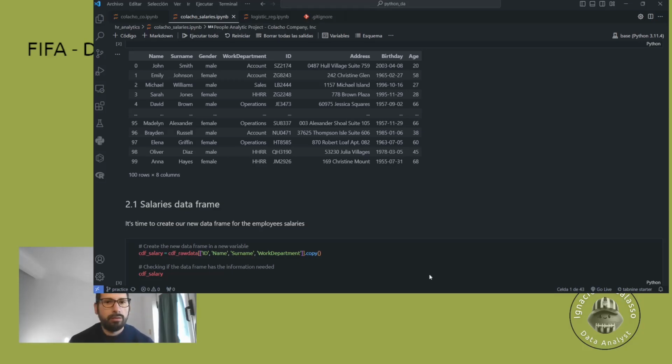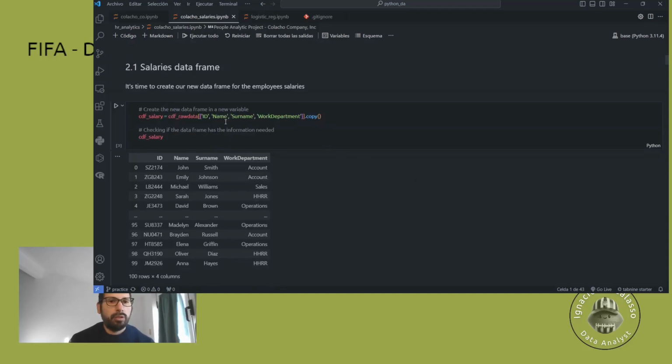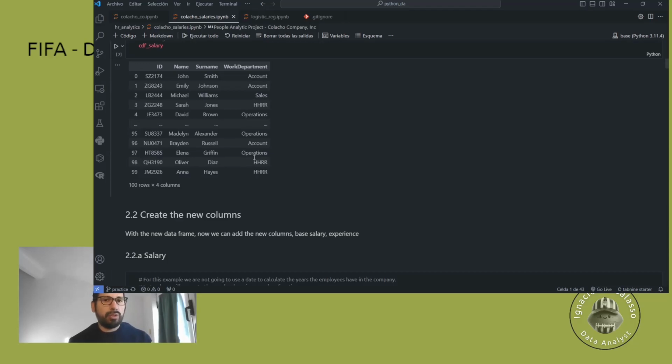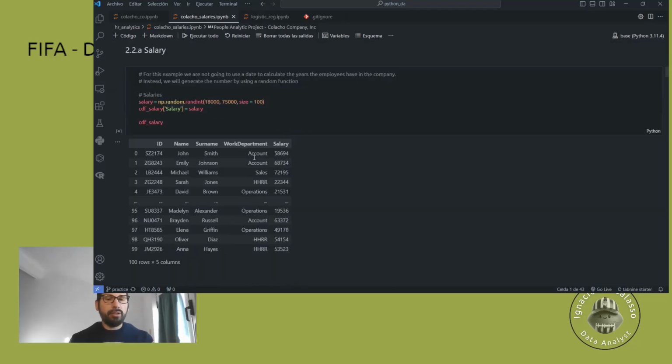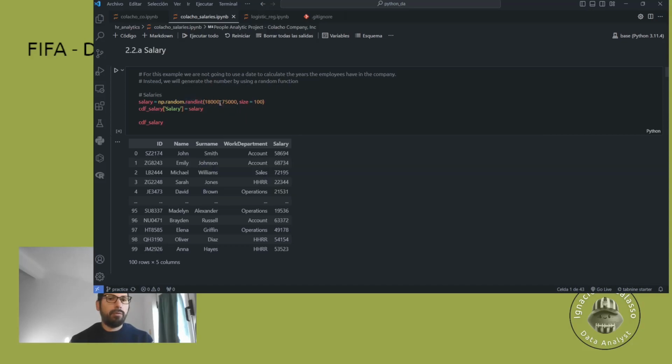Let's go back to our project. We took our database, and with this database we only took the columns of name, surname, and work department. ID, name, and surname are not so necessary. We can only work with department, and then we can add salary and experience. So for those columns, salary and experience, I created them with a random number. Now, for salary, I put 18,000 and 70,000, the minimum value and the maximum value for salary.